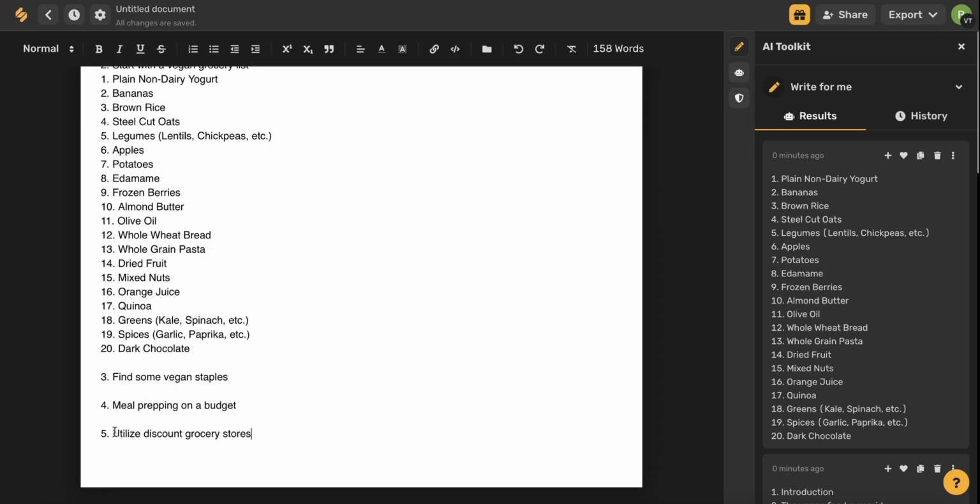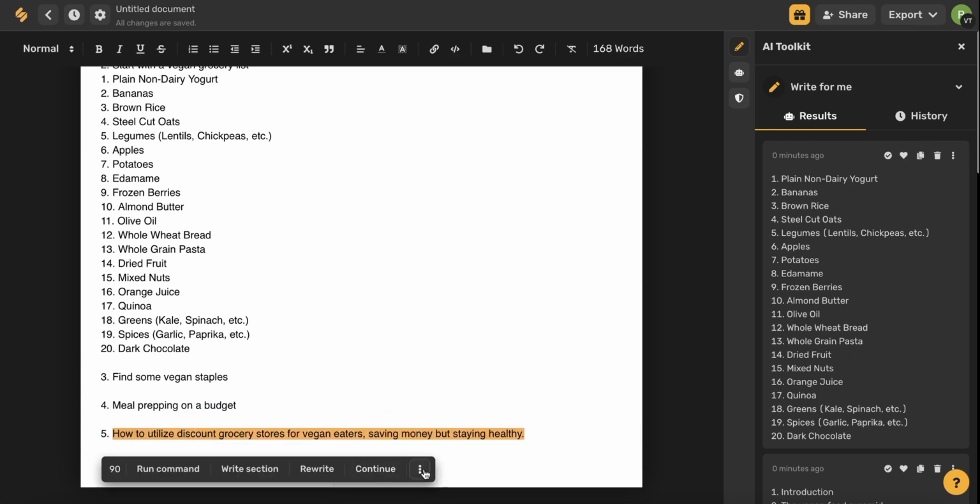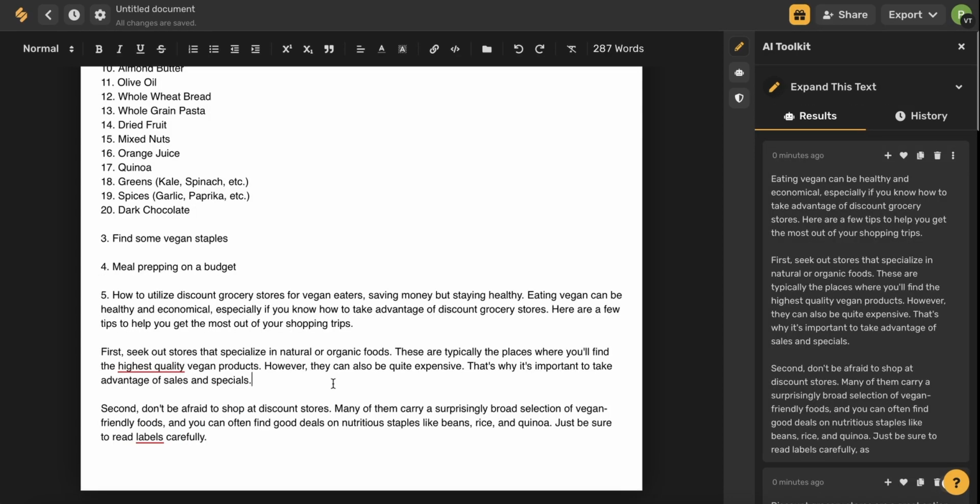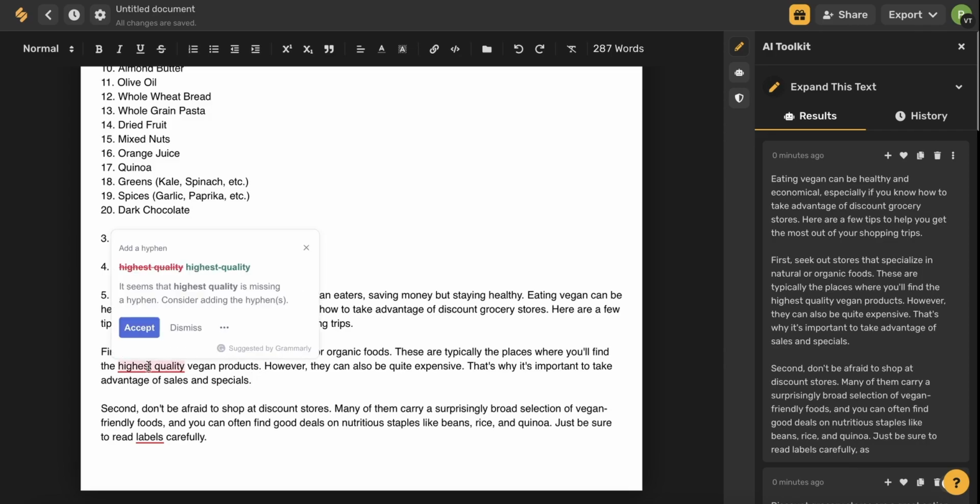So here I want to talk about how you can utilize discount grocery stores for vegan eaters. I'm going to highlight this portion of my text, and then I'm going to use this three-dot button to expand on this section. Within seconds, we've taken one sentence and now have three paragraphs. Also, a little tool here to show you is that Simplified has a Grammarly integration. So anytime there's a spelling error, it will show you and you can make a change with just a click.